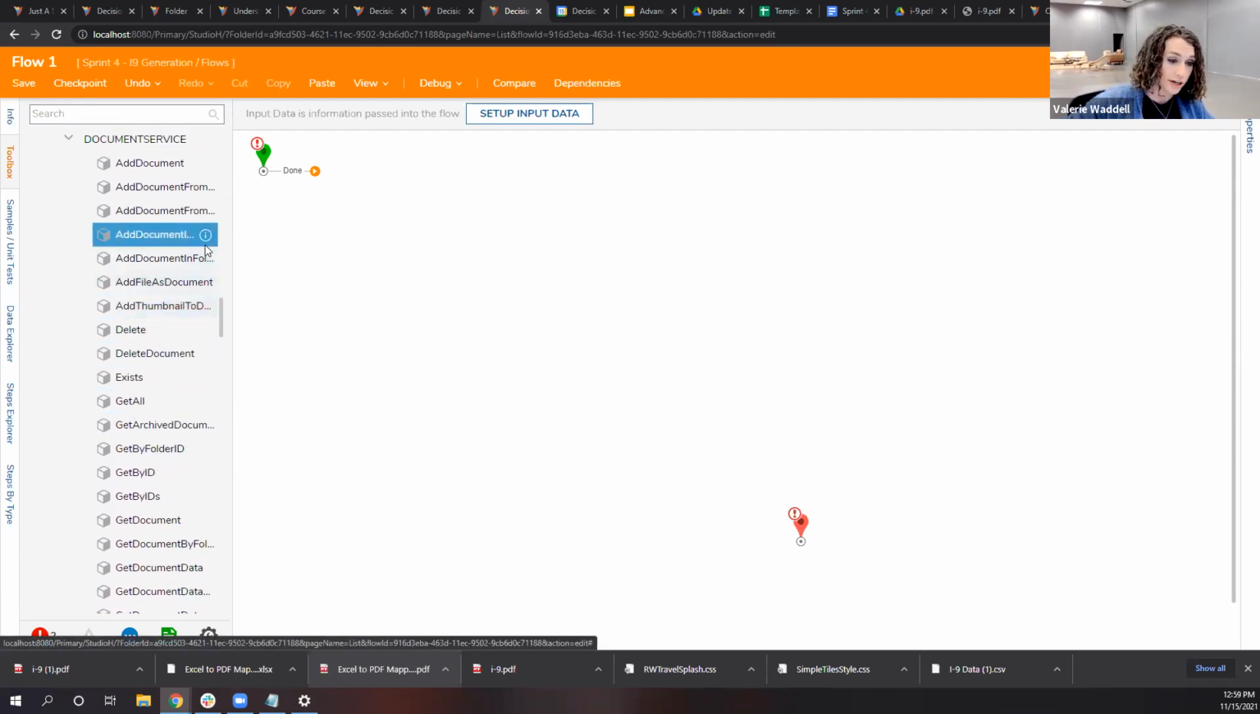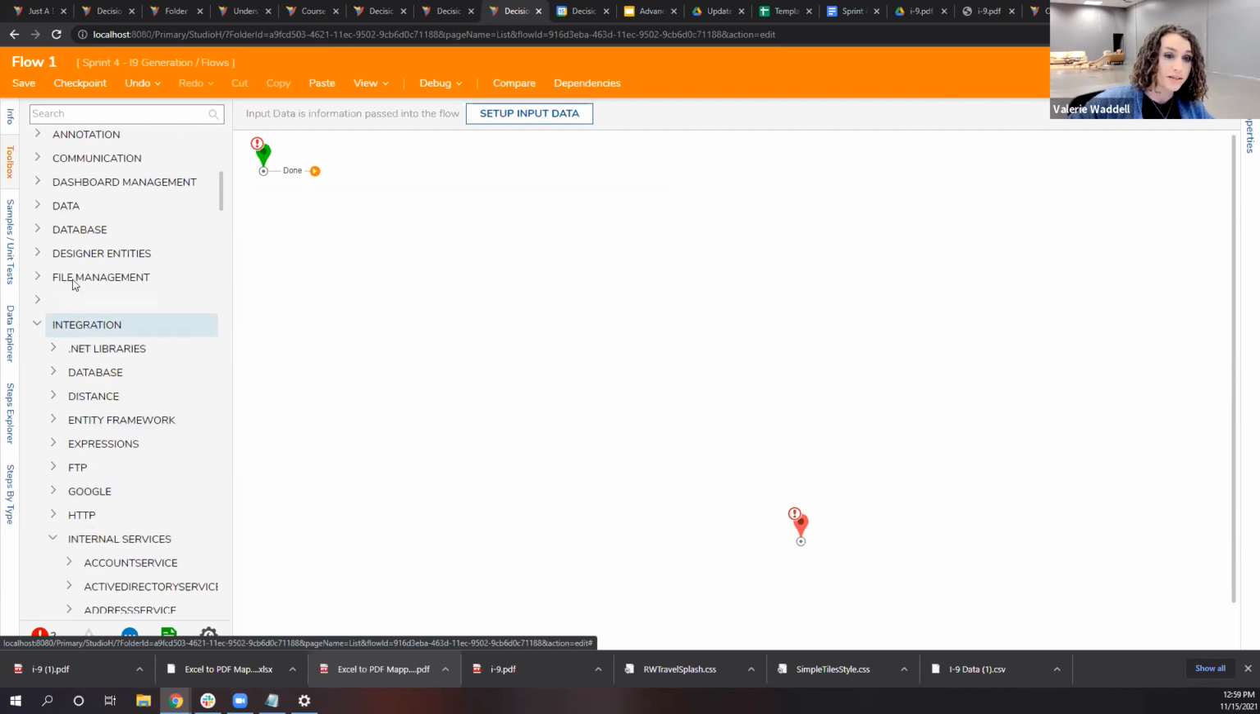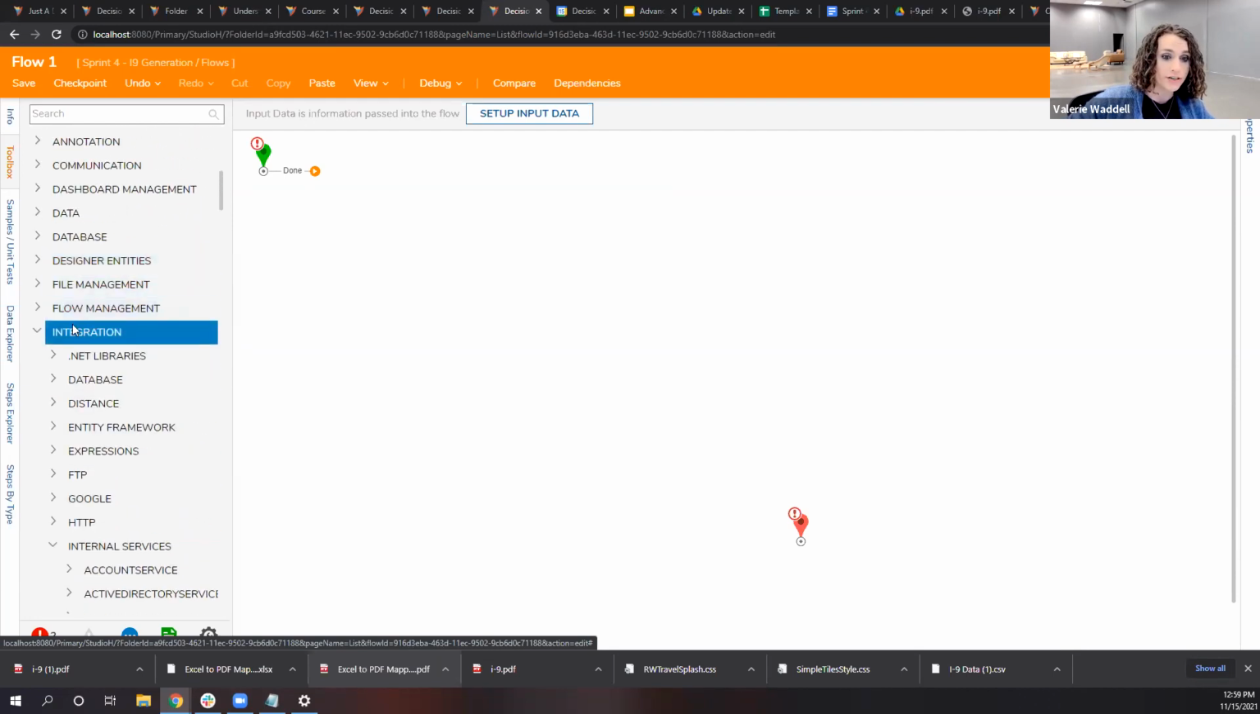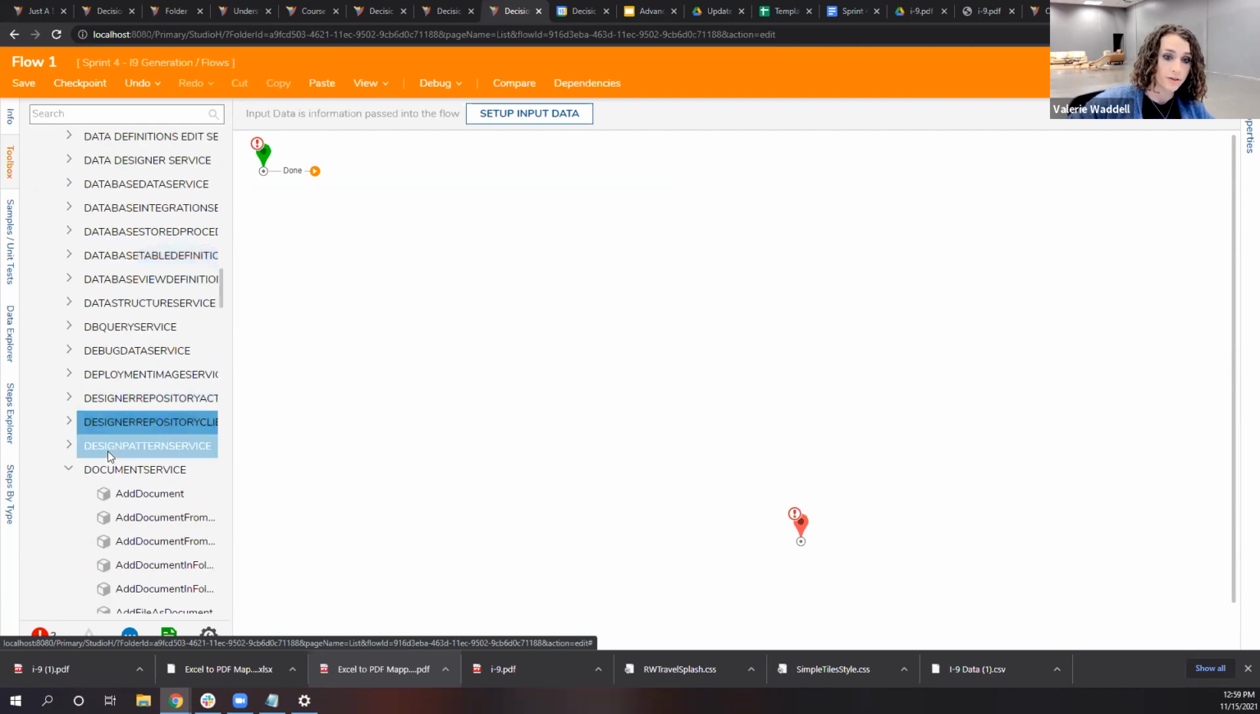So some of these you're going to end up using this week. So remember that, write down that path, because again, these aren't searchable. It's under integration, internal services, document service.